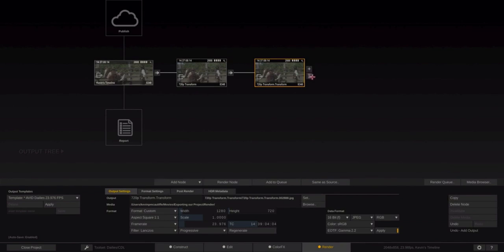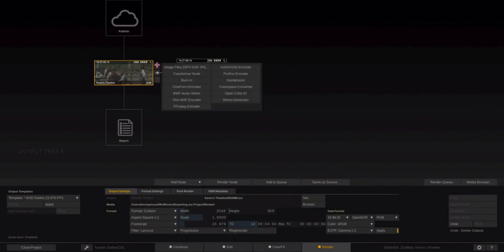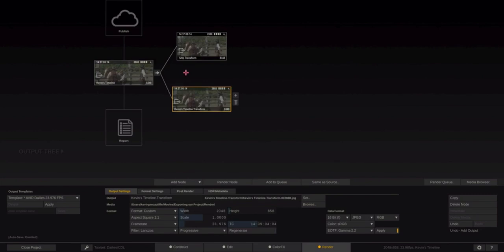Now what I mean when I say with it is I want to come back to my original timeline. I want to add another node right here, another transformer node, and you'll see that this is now where things branch off into our two different workflow branches.